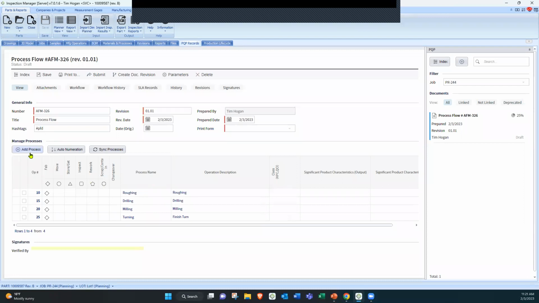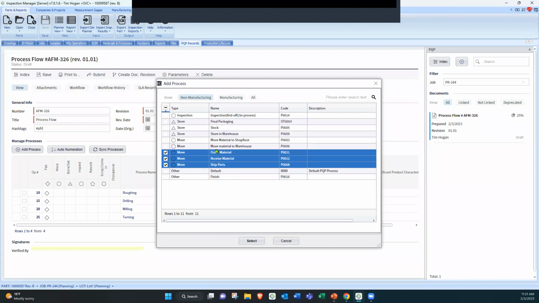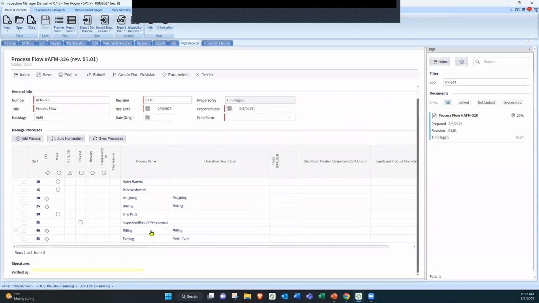So let's say we want to add processes outside of manufacturing, right? Maybe we need to order material and receive it and ship the parts out, and then maybe inspect the parts, right? So we can add other processes here in non-manufacturing other than just manufacturing operations. So we'll select those, and that auto-populates in our process flow. We can see order material. Now we just put them in order, make sure they're in the right order. And we can easily select and change these, move them around. The symbols are automatically populated, and I can show you where those come from as well.